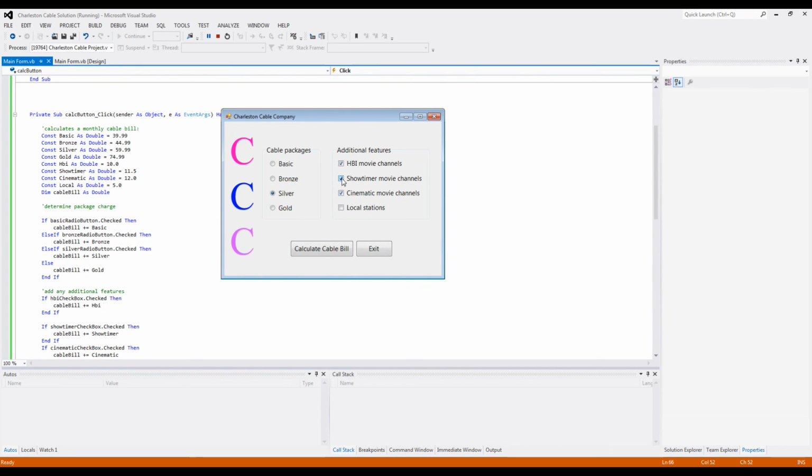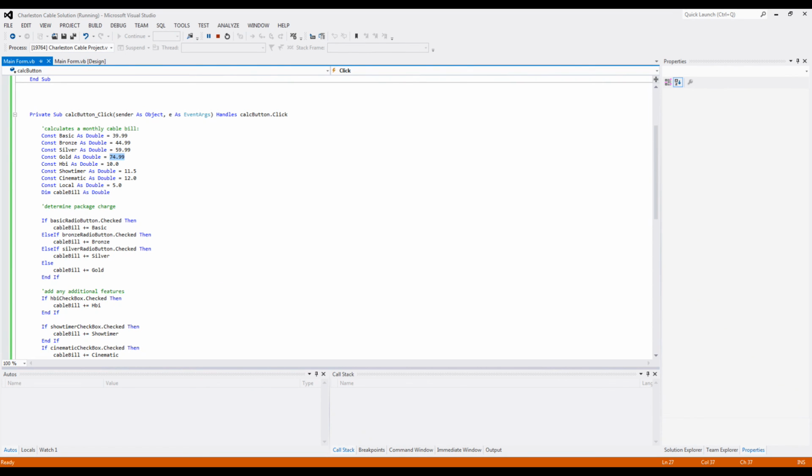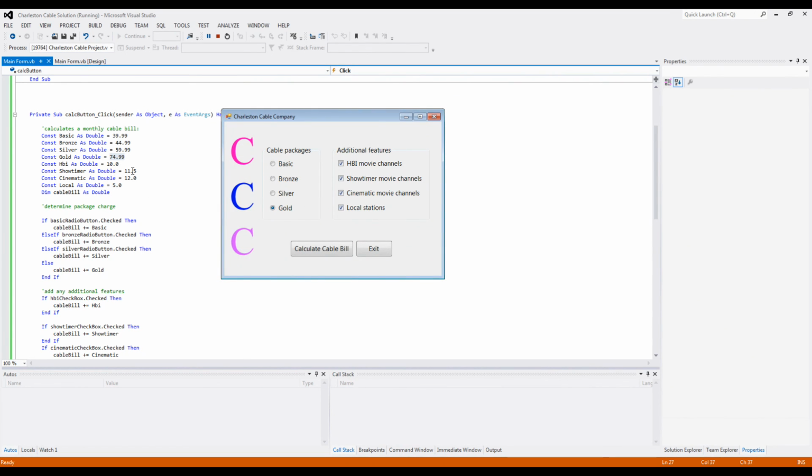So we see that. Let's do a final experiment. Let's do a gold and with all the 4 packages. So that's a gold which is $74, and all the 4 packages, so 10 plus 11 plus 12 plus 5. It's gonna be a huge bill, something which I'll never be able to afford. But let's see how much it is. So that's $113.49. So we see that it works.